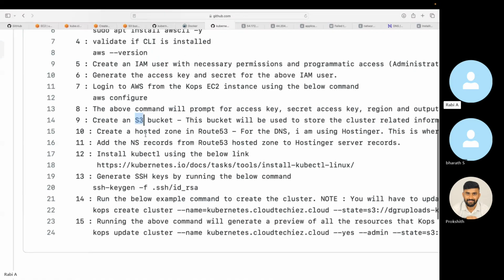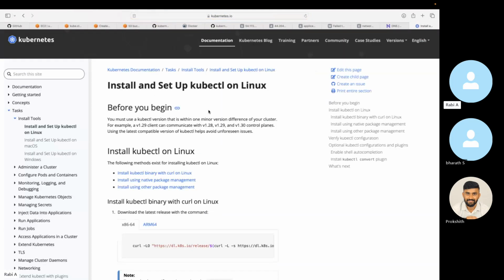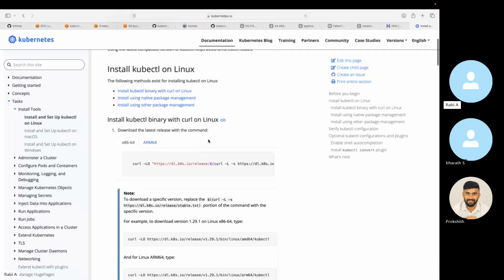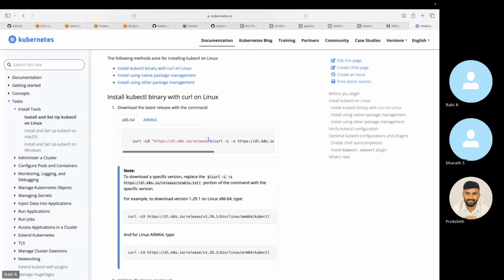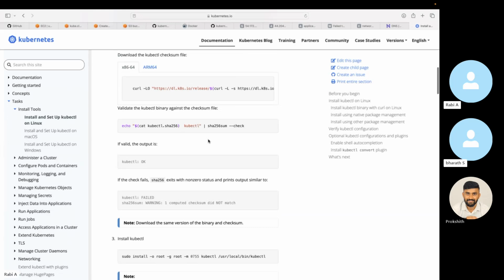Then we have created the hosted zone. We have added the NS records. The final thing we will need is your kubectl. So can you tell me what is kubectl? What is the use of your kubectl? Anyone? Yes, no? No, sir.